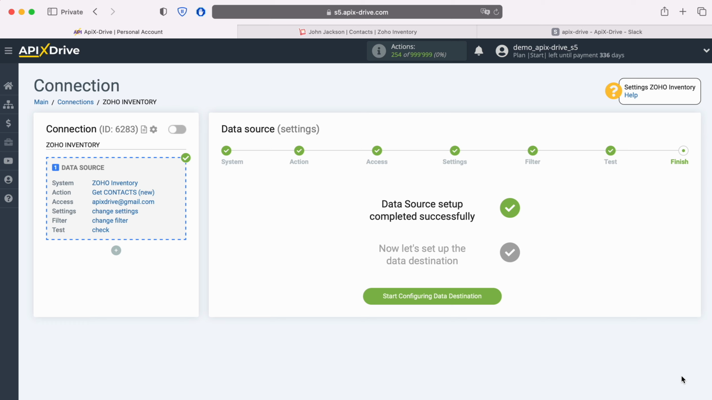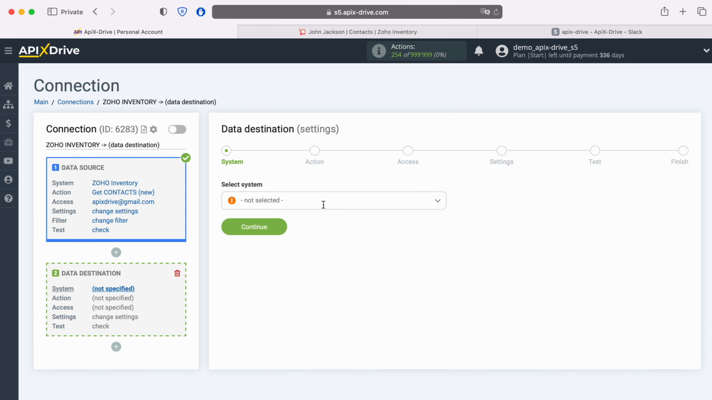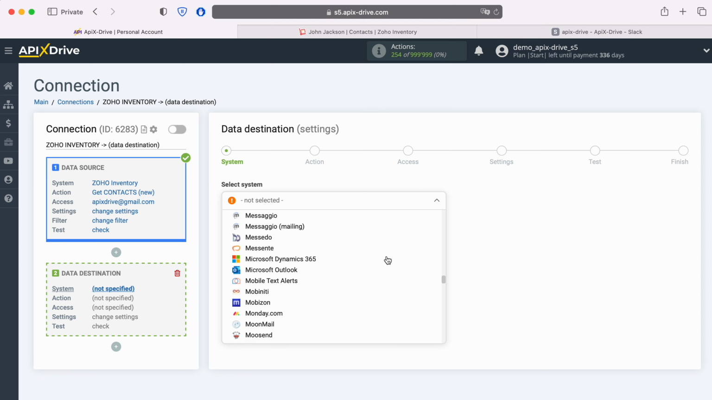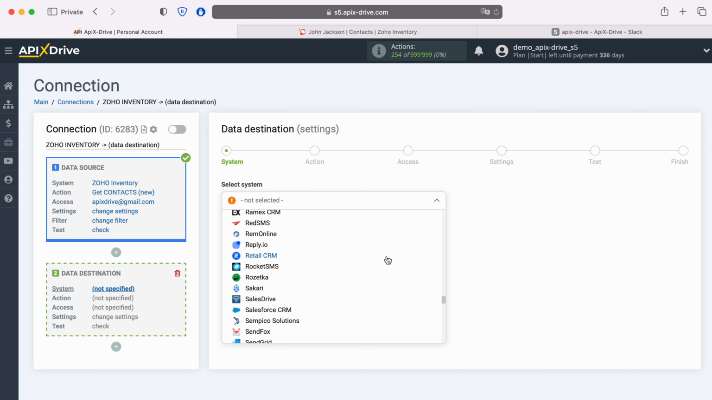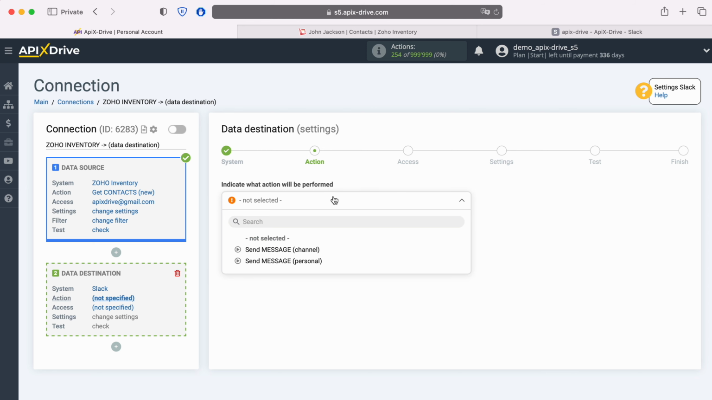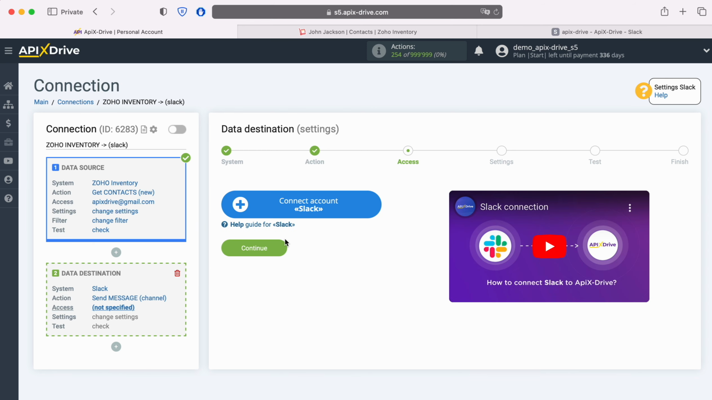Now you need to go to the data destination settings. Choose Slack system. Now you need to select an action. Send message, channel. At this stage you need to connect your Slack account to the ApiX-Drive system.